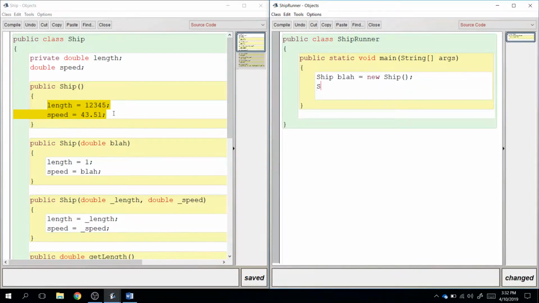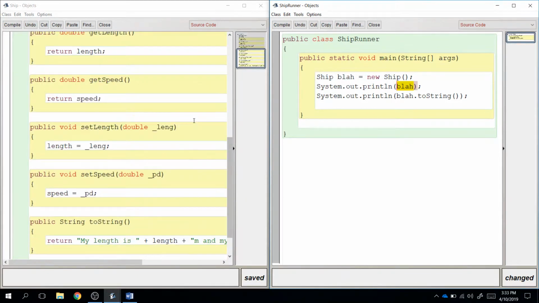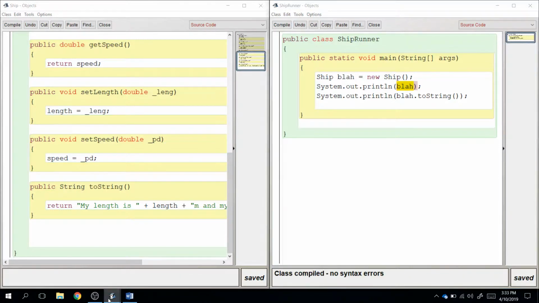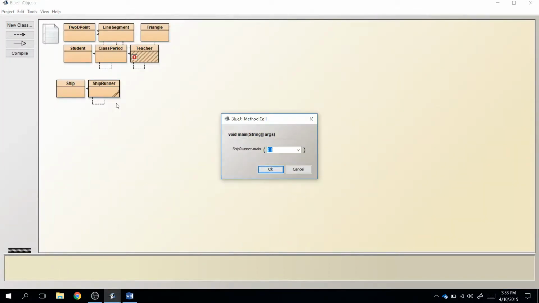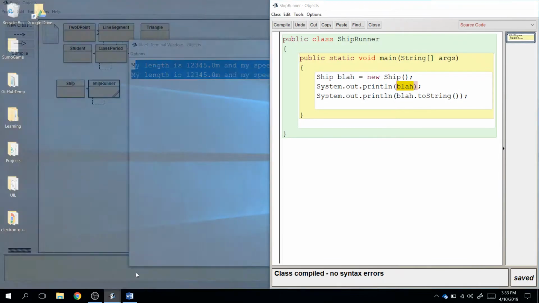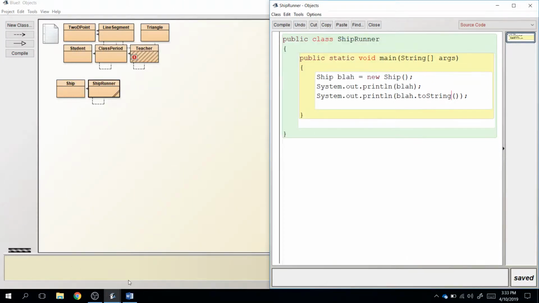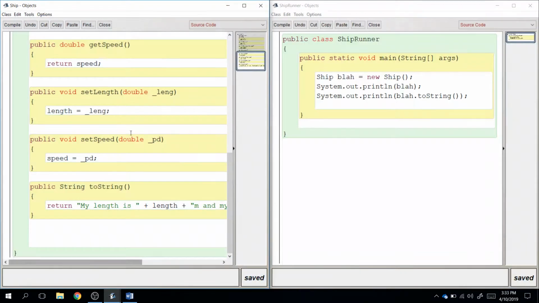Now let's go ahead and print out my ship. And again, remember, printing out this object reference variable is the same thing as printing out or calling the toString. In here, the toString is automatically called. So let's go ahead and compile. Let's run it. And see if we get the exact same thing. In both of those cases, the toString was called. Awesome.